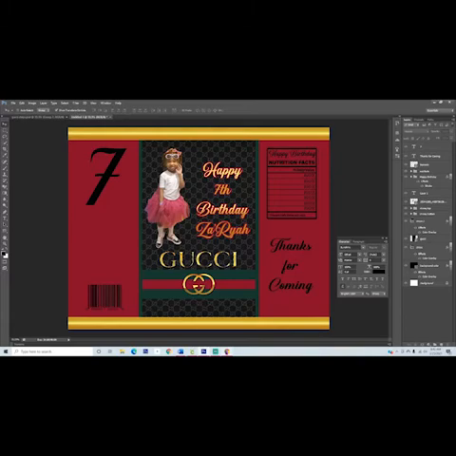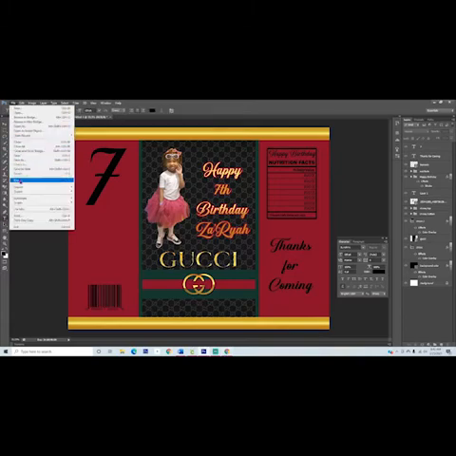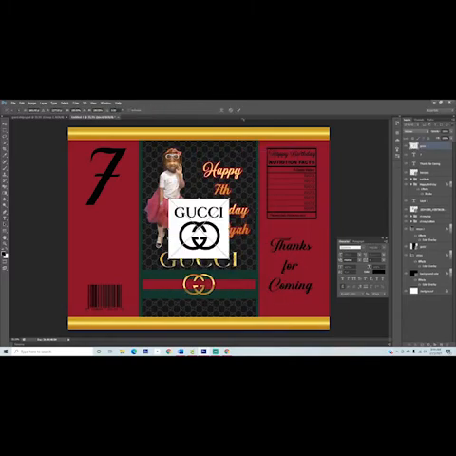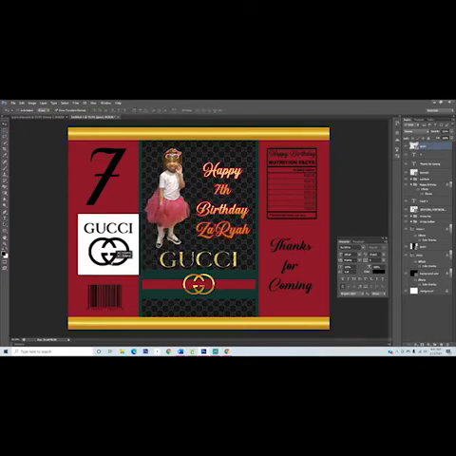Another thing I'm going to add in is, text, nope, file, place, and internet designs. Let's see if I have like just a Gucci symbol or logo. Let's see what this one is. That'll work. We'll move this over. And I am going to remove the background on it.